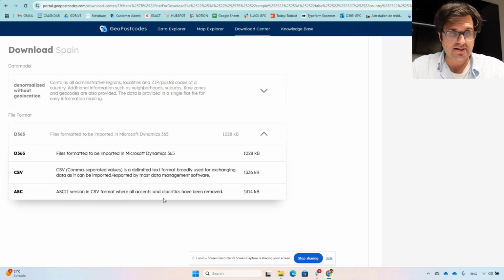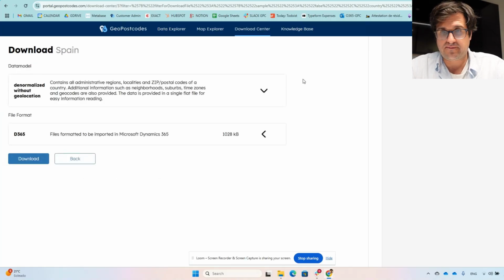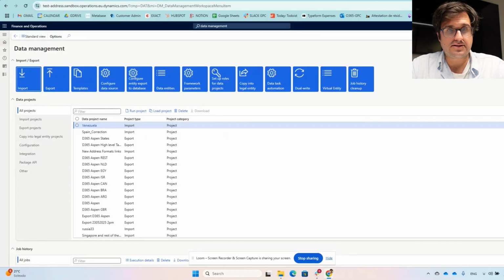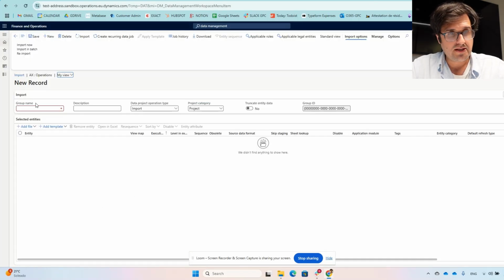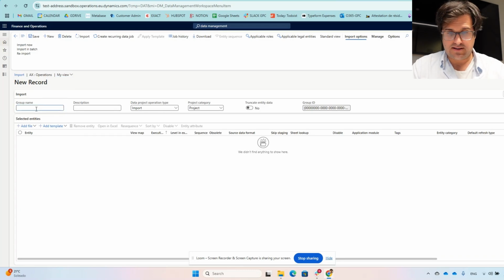And as you can see in the file format, one of them is the Dynamics 365 file format. This is a Dynamics 365 package format that you can use to import directly into the environment. So you will select this format, you will download it, and how the process will work later is that you will go to data management, you will click on import. Let's say we're going to re-import Spain.